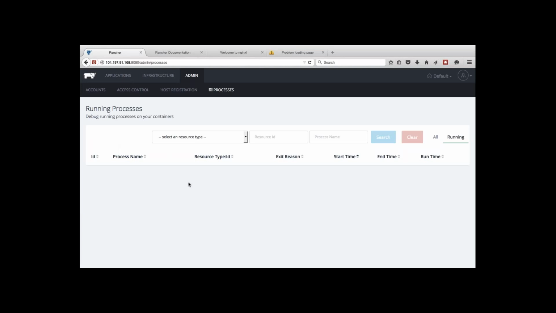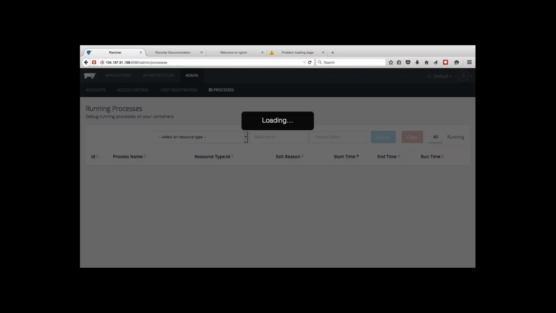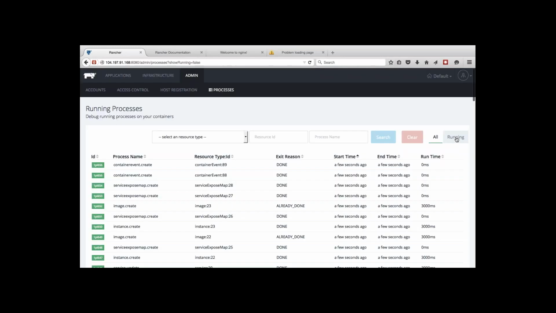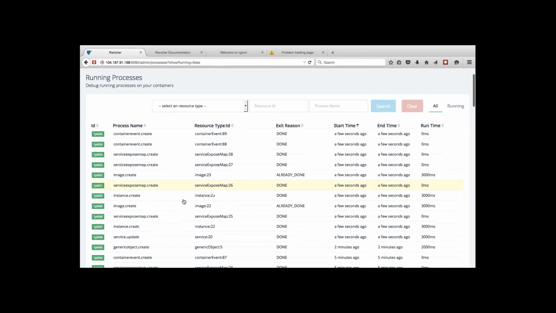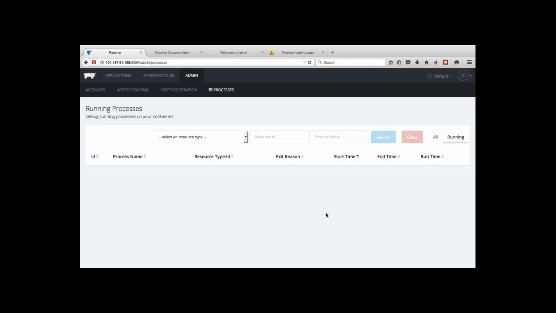But you can go here and you can click and see what are all the processes, what's running. This is stuff that happened in the past. But this running tab basically gives you an overview of the system. Sometimes you'll see, oh, this task has been hung for like 2 days or something. So it just really helps in seeing what's going on in Rancher.